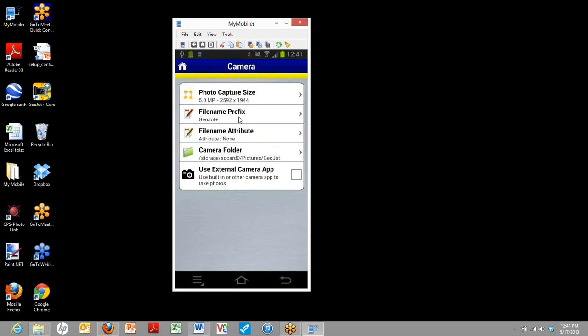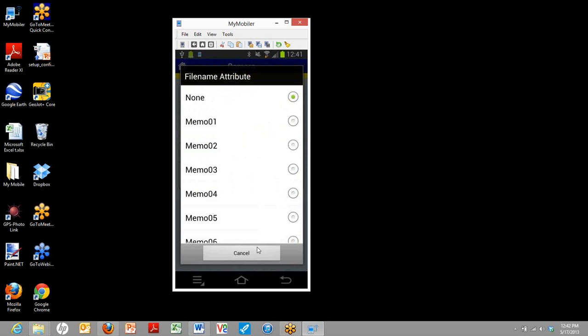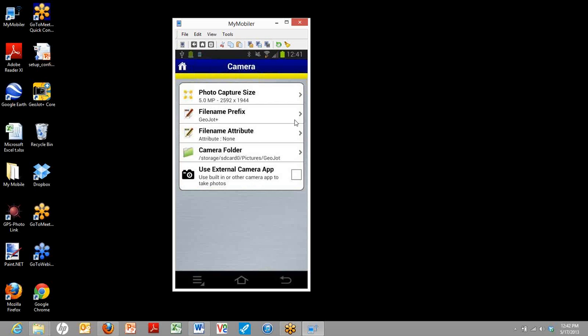Okay, then the file name prefix. You can actually name the photos, give them a prefix to their name so that you can more easily identify which photo is which. The file name prefix, again, is fixed, kind of like the Dropbox was. So all the photos can have the same name. And the file name attribute is dynamic, so that you can choose a particular attribute and each photo will take on that part of the attribute to the name. So again, if the action required is our chosen attribute, then the file might be named GeoJot Repair 01. And then the next one that needs a repair would be called Repair 02, and so on and so forth.